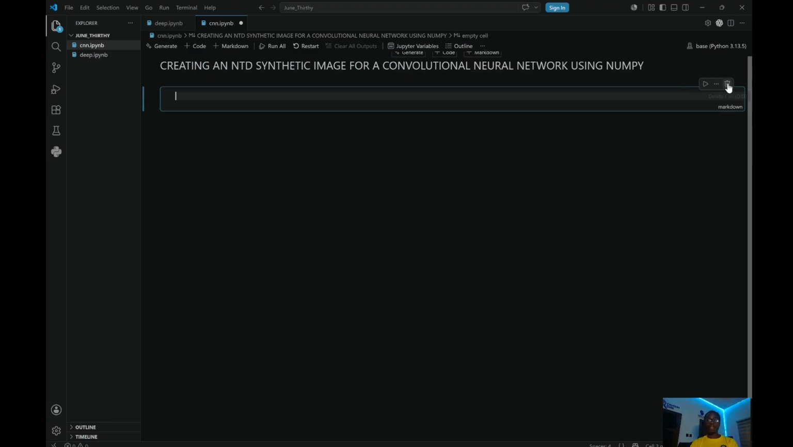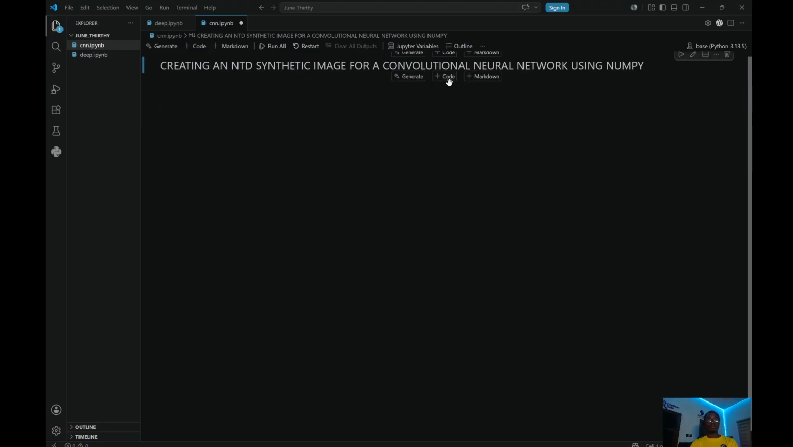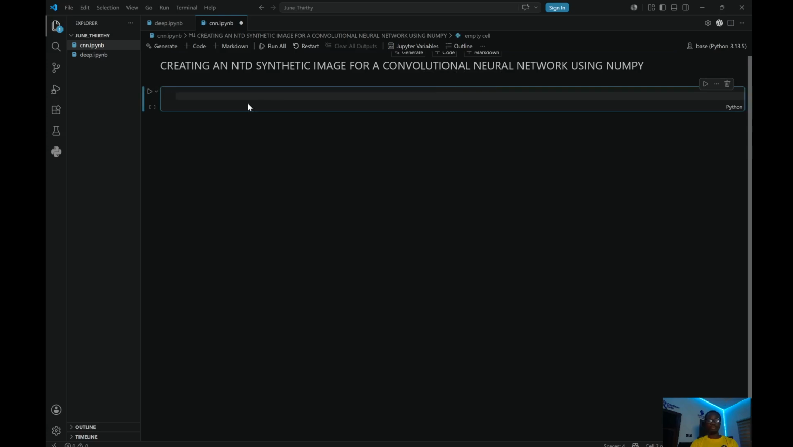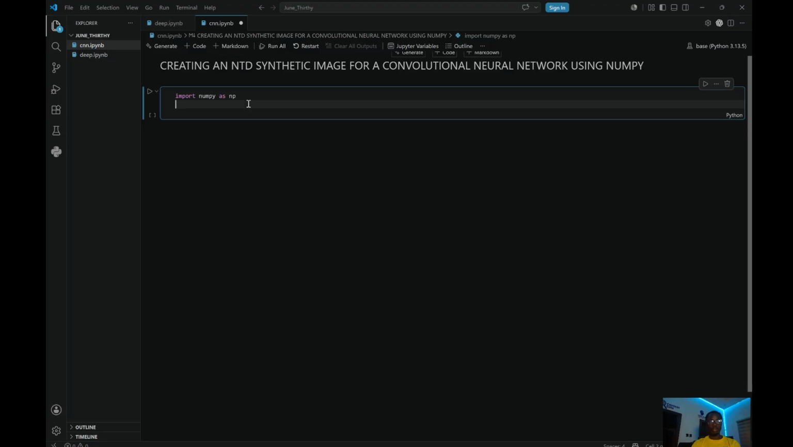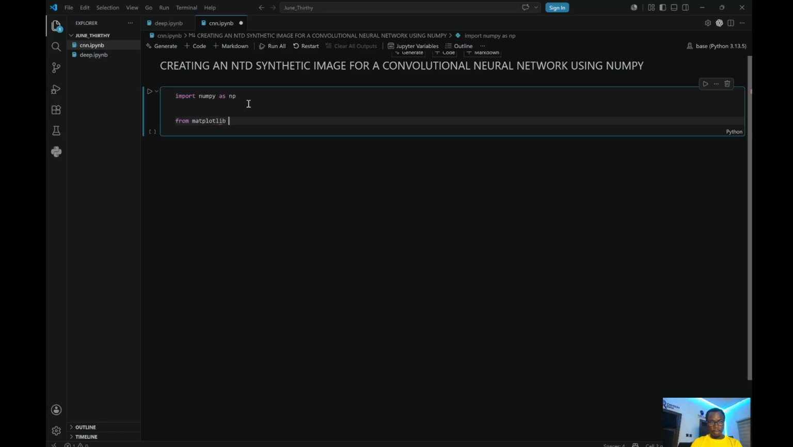I expect you to be comfortable with Python if you want to follow along, and also familiar with NumPy and matplotlib. So the first thing I'm going to do is import the necessary dependencies. I'm going to import NumPy as np, and I'm also going to import matplotlib. Maybe I could also do it this way: from matplotlib import pyplot.